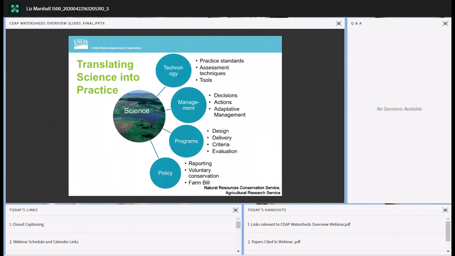So we've used our lessons learned from our CEAP syntheses to inform the design of our conservation practices, the delivery approaches, some of the criteria that we use to evaluate projects, and of course, in evaluating the outcomes of these conservation initiatives and programs. And lastly, all of those things, but especially the outcome piece, feeds into the reporting that we do as an agency on the outcomes of voluntary conservation. And then others, of course, can take all of that information and conduct analyses to inform things like the Farm Bill.